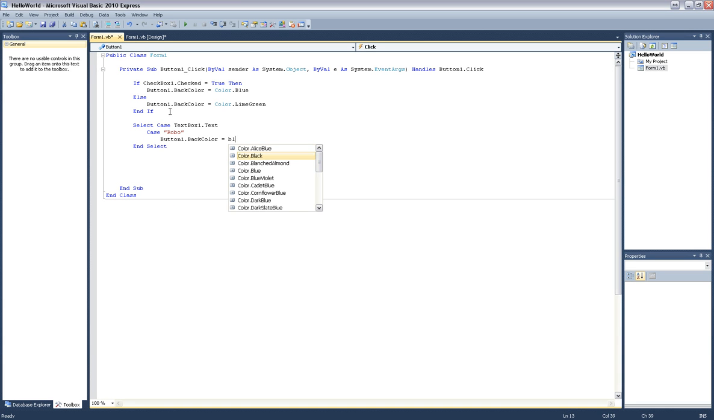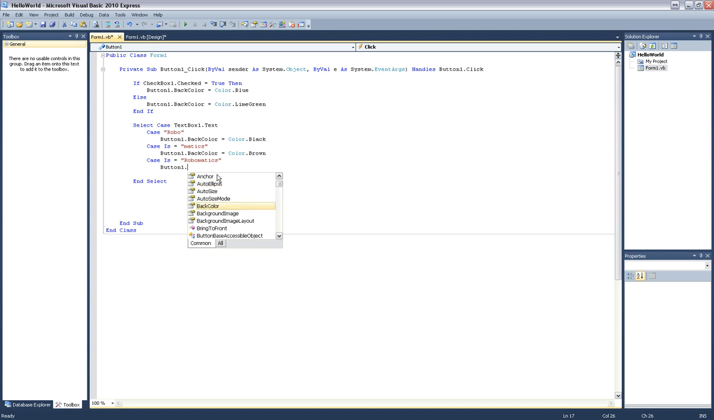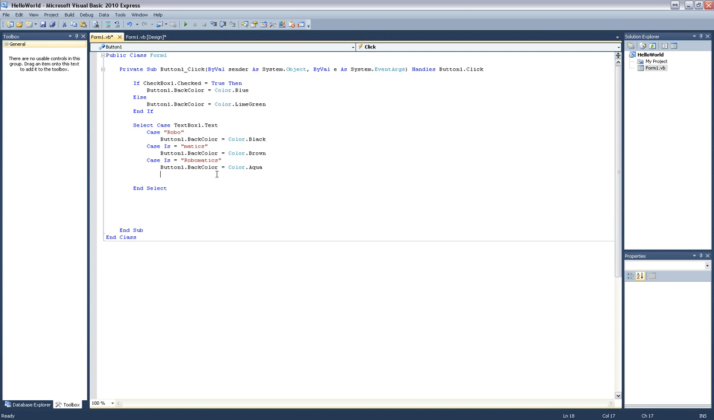So say the text box 1 equals Robo, then we want the Button1.BackColor to equal black. And in another case, if it equals matics, we want the color to change to, let's go for brown. Alright, another case would be, don't know what it's got there. I guess it just puts it there, whatever. Next case would be Robomatics, and in this case we want the Button1.BackColor to be Aqua. And if nothing, case else, you don't put a variable or a constant after that because it's if none of these are true. We want the Button1.BackColor to equal white.